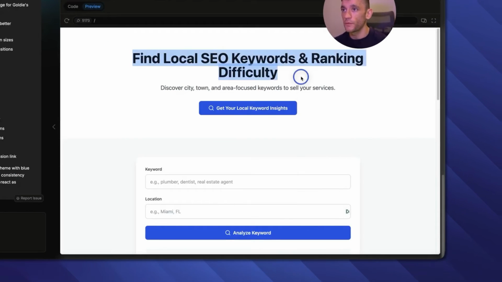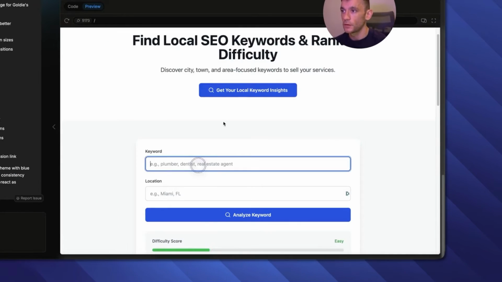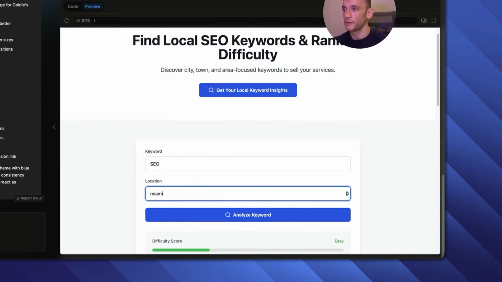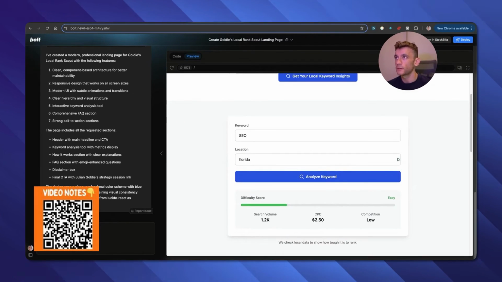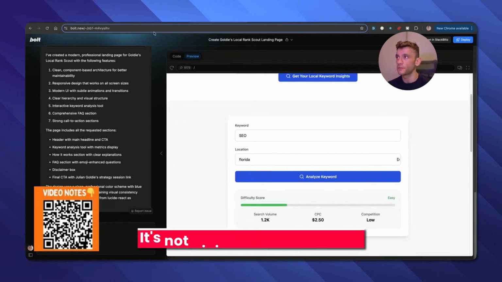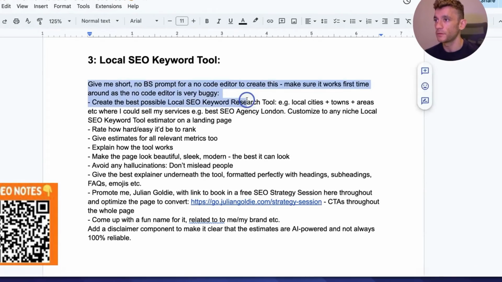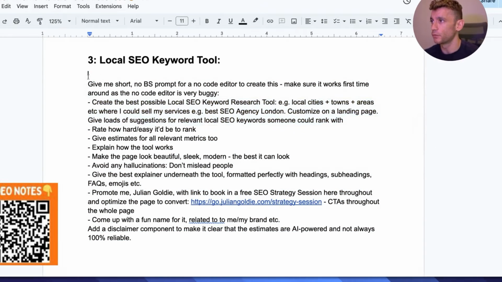So from here, we've created the local SEO tool. We'll type the keyword. So we'll put SEO. Then we'll type an example location like Miami. But this one I don't like so much because it's not giving us keyword ideas. So I'm going to go back to the prompt so you can see. We'll just tweak that so that it actually gets the intent of the tool right.